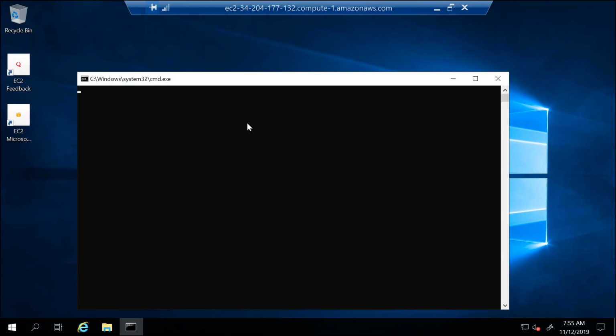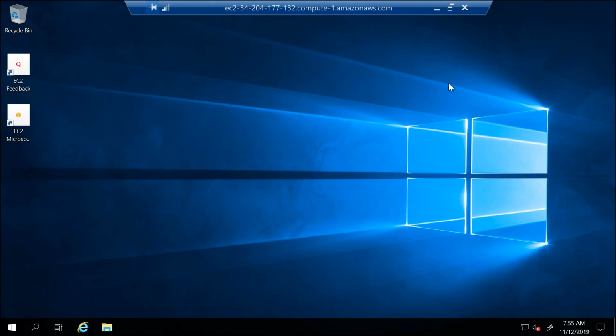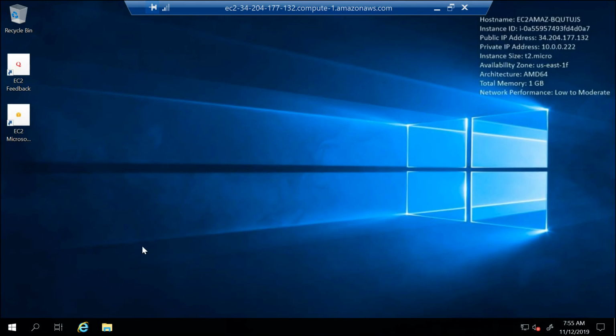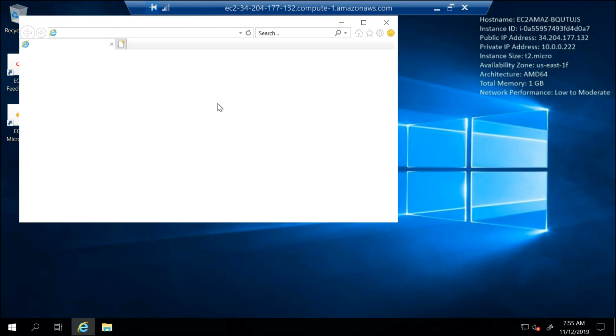So this is a bare box, a Windows 2019 server box. There is nothing available, so there is no Java. And for Metabase, we will need Java to run, and also we will have to download the metabase.jar. So let us start with opening Internet Explorer.